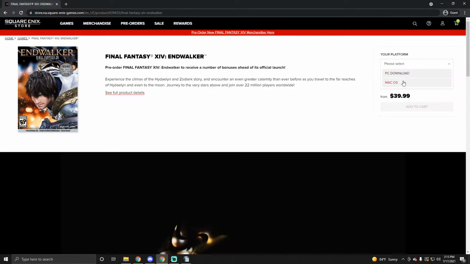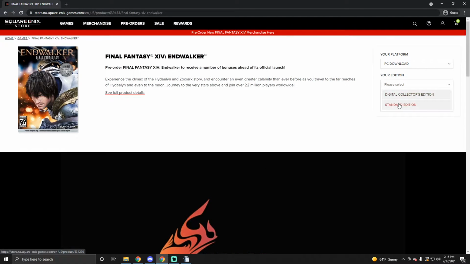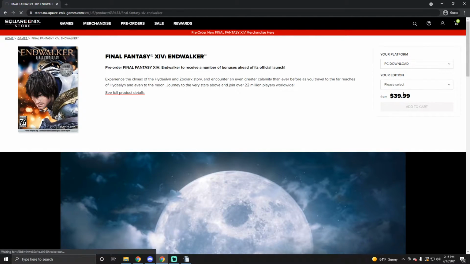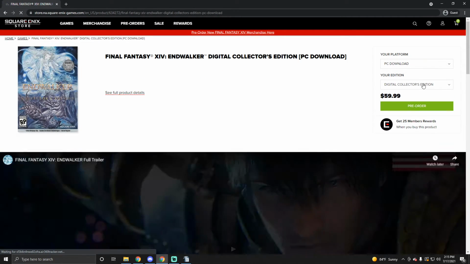The other Endwalker options aside from this first one are redundant, as you can choose between the PC and Mac version, as well as the standard or digital collector's edition from this page.